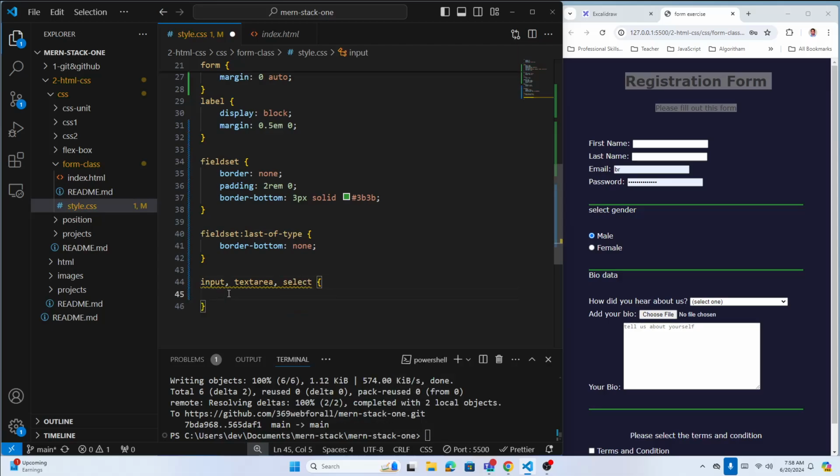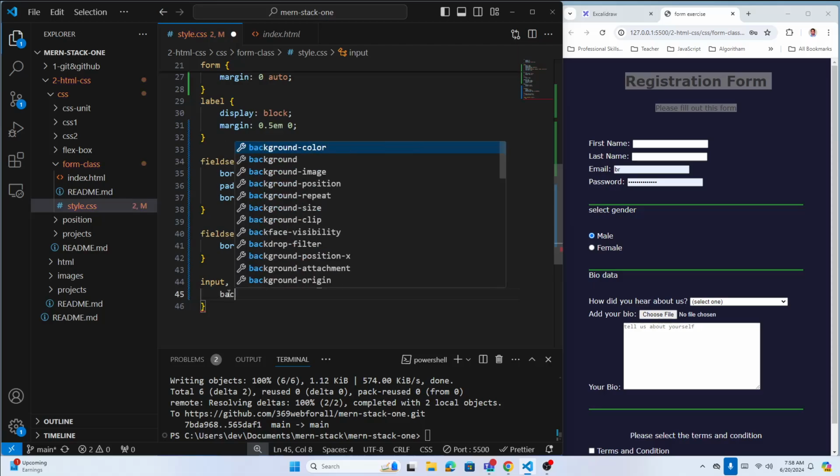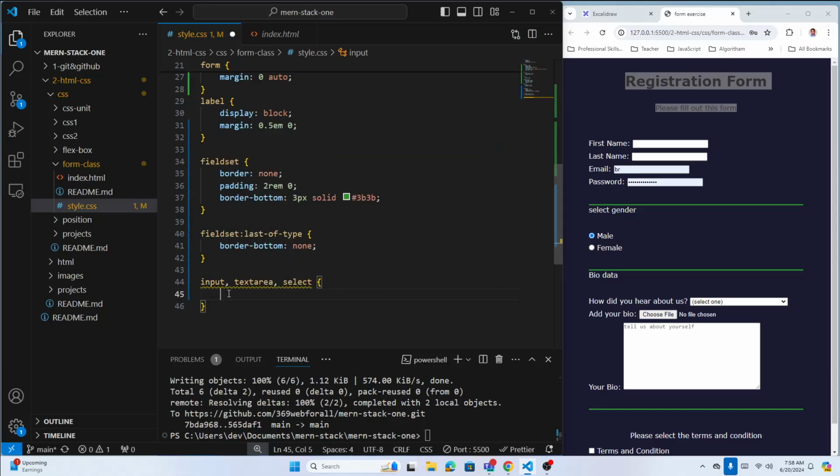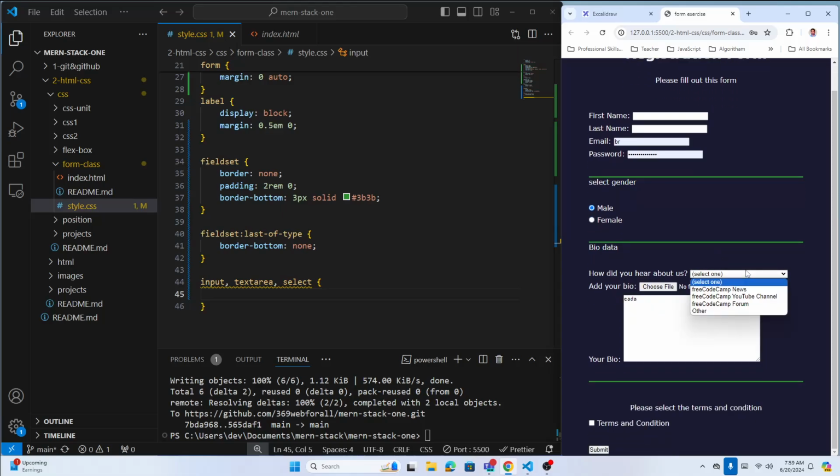Okay, so we could add a background color. No need, we already have a background color. So for now, let's see: there is the text input, and this is the textarea where you can write text, and then this is the select.